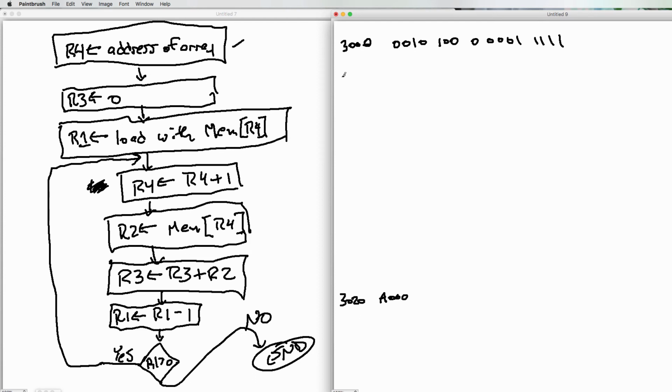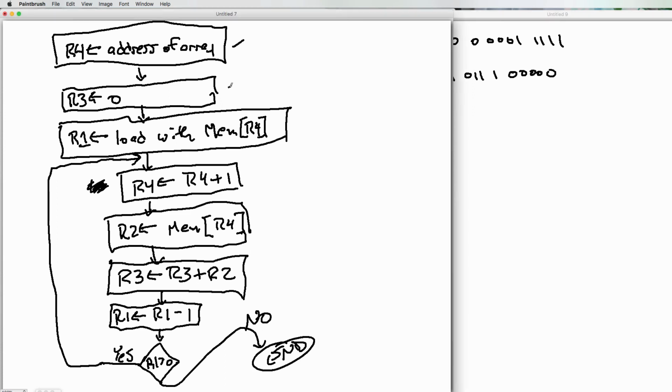Now, at 3001, I need to set R3 to 0. Well, that's going to be with an AND, and I'm going to be using an immediate. So that is going to be 0, 1. And the destination register is register 3. And the source register is register 3. And it's an immediate. And I'm ANDing it with zeros. That just clears that puppy out right there.